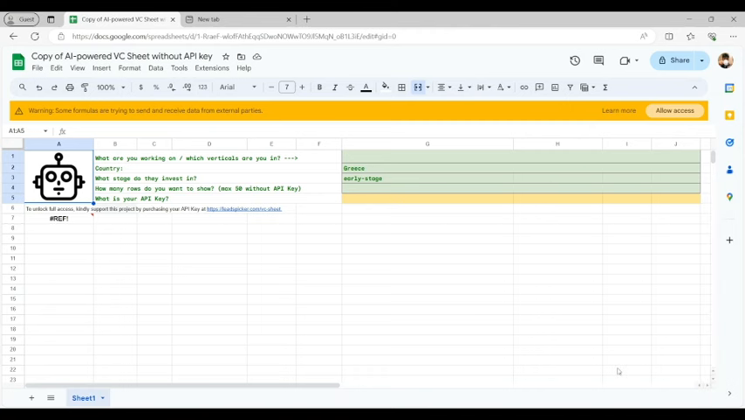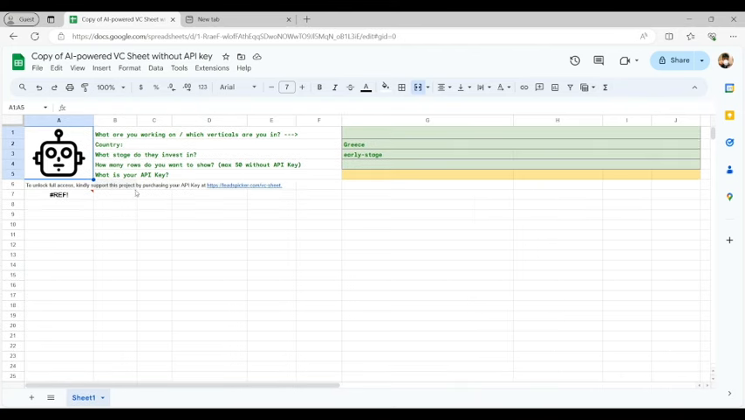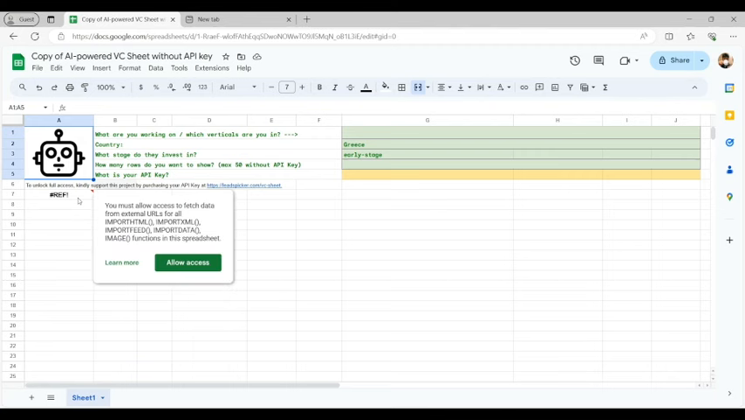Do you see the yellow warning bar at the top? Click on Allow Access. You need to give access to the AI so it can fetch the results for you. Pretty cool. Click on Allow Access again for the spreadsheet to work with AI.